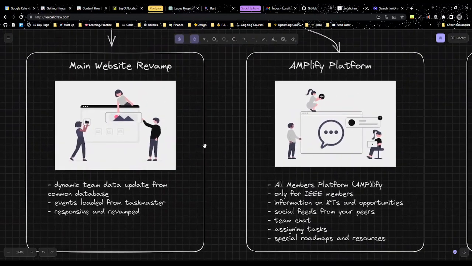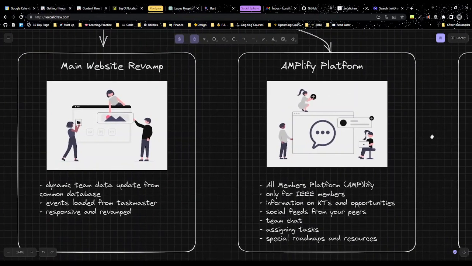Then we have the Amplify platform. Amplify, right? AMP, all members platform. Credits to Kaushik Bear for coming up with this name. This is a platform only for IEEE members. So we can see all the KTs' information. Maybe we can have something like a feed, like an Instagram feed sort of thing, but within the IEEE team itself. Then a chat, and maybe something I've thought of is assigning tasks within the platform. Then also for each domain, we'll have special roadmaps and resources available as well.